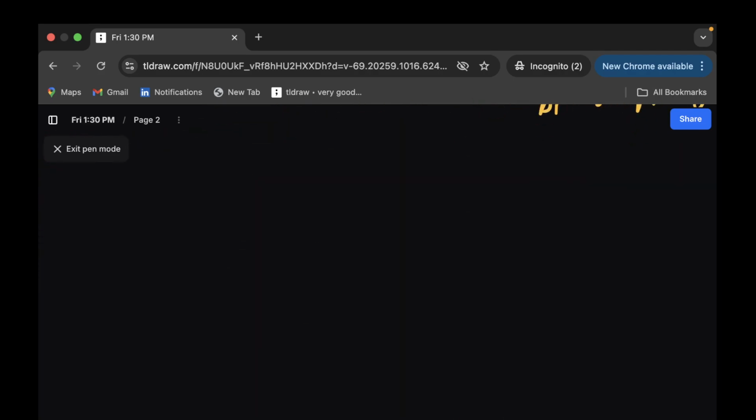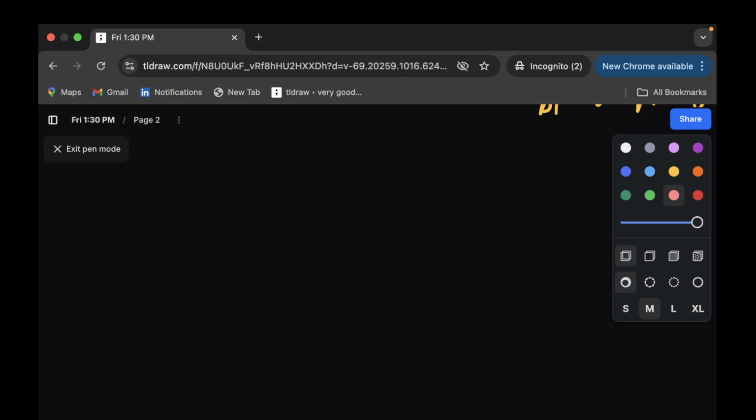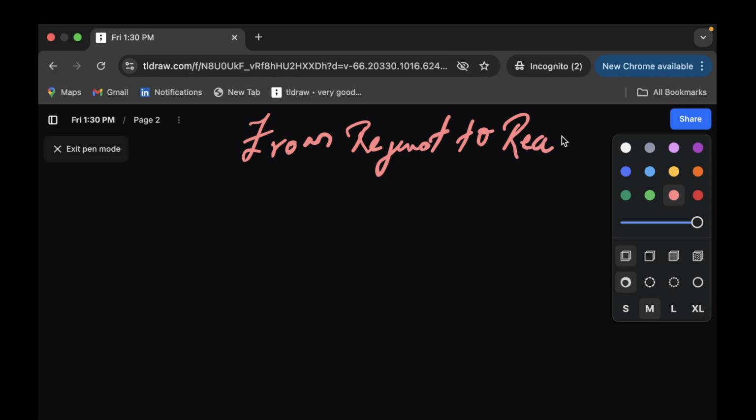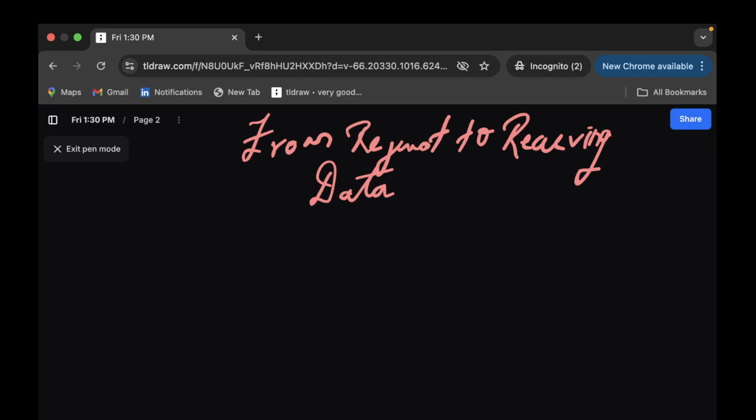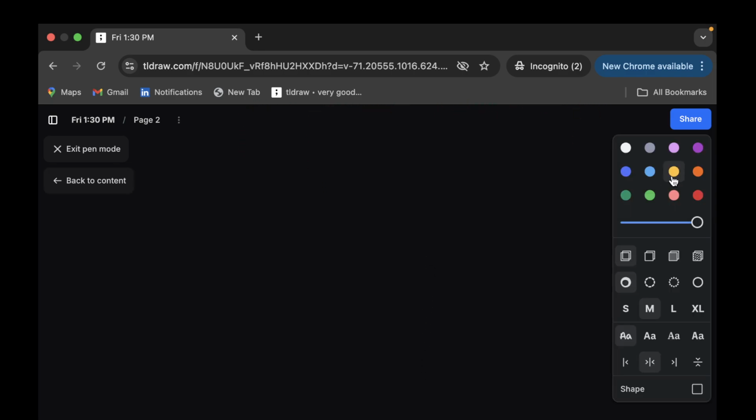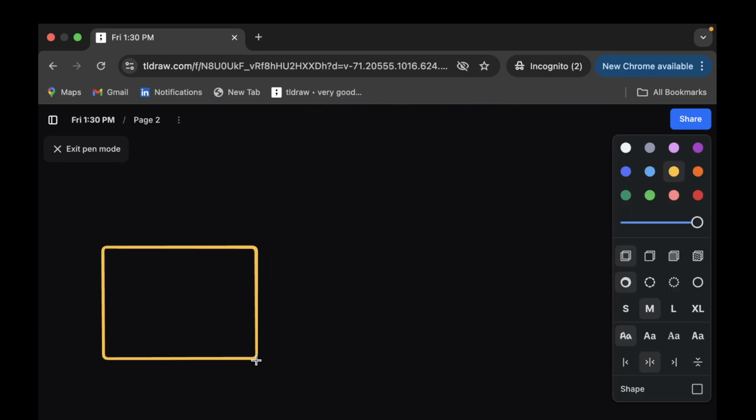Now let's see how it goes from request to the end, and where each layer is going to come in. From request to receiving data, we'll see how that flow works. First is my client end, where I'm going to be running a browser. This is my browser, right? Then I'll type in a URL.